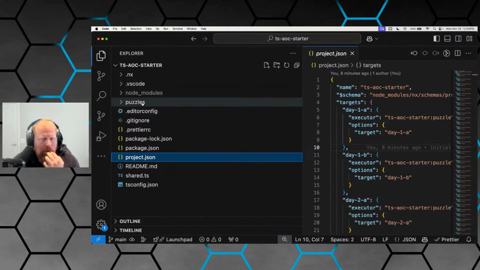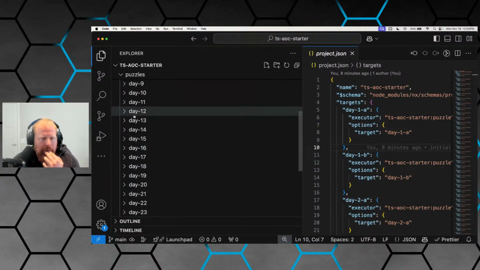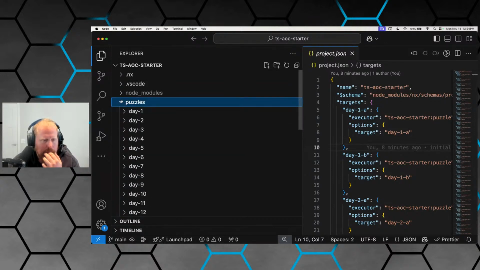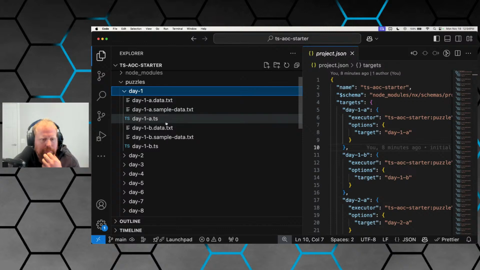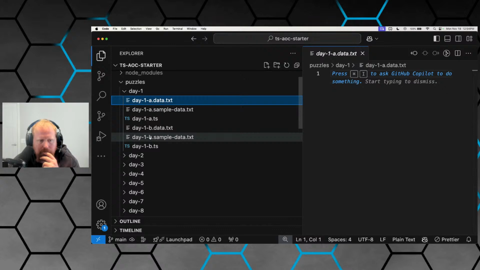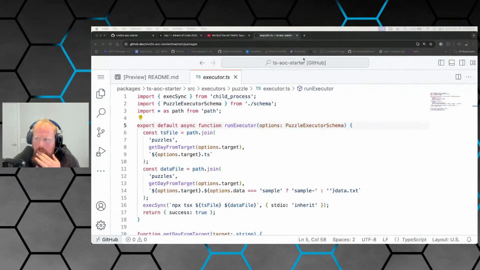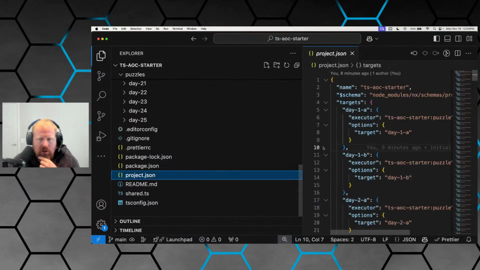I think one of the biggest things I want to change here is probably hoisting all the days up from puzzles. And maybe even, I don't know, I do kind of like having the days grouped by directory. But yeah, I guess top of the stack right now is just seeing what this executor was doing when I was looking at the project.json here.